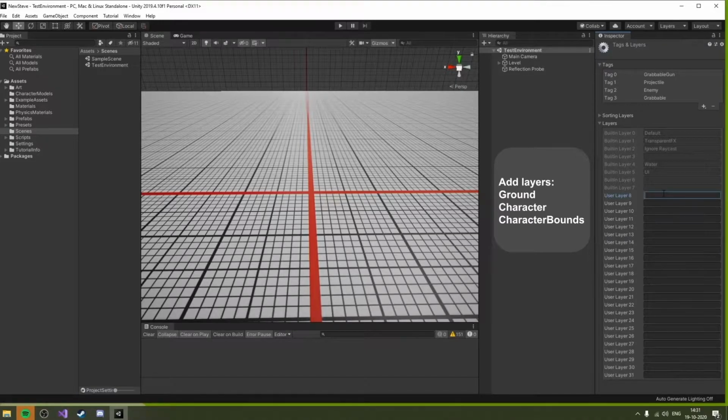Next, let's add some layers. We want to make sure we have a ground layer, a character layer, and a character bounce layer.